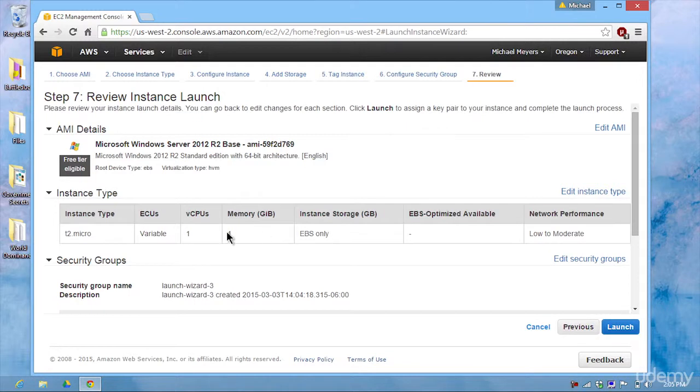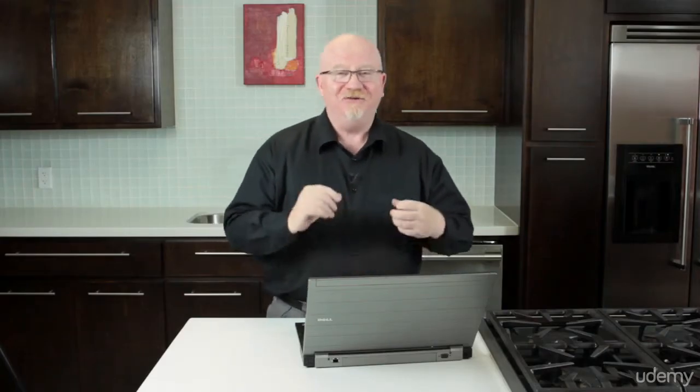Now, here's basically the Are You Sure screen. It says what you're setting up. It says how your security's set up, everything like that. What I'm going to do here is let's just go ahead and click Cancel because I've already got one of these running. So let's instead go ahead and take a look at my existing running system.